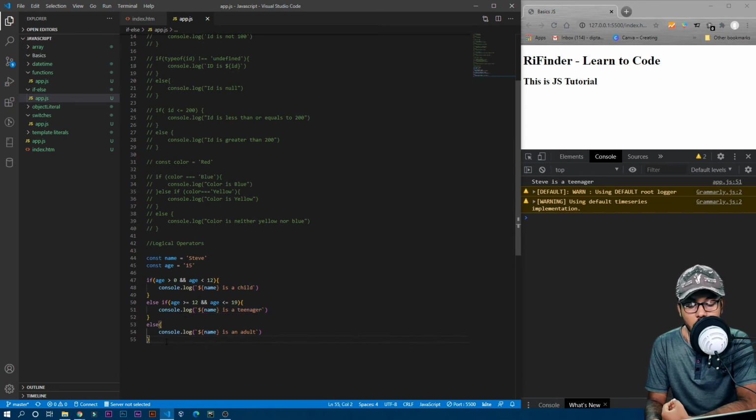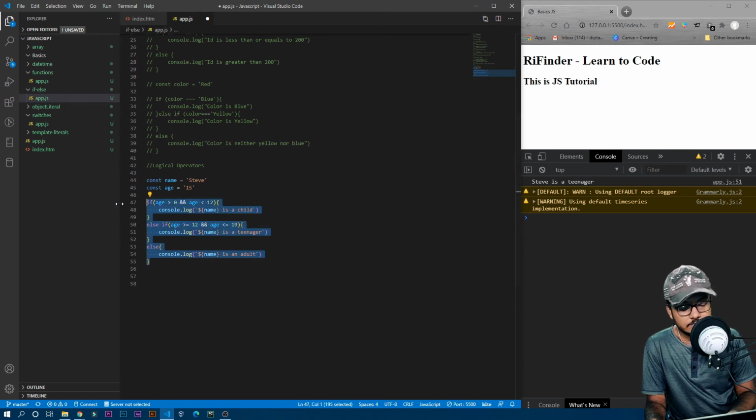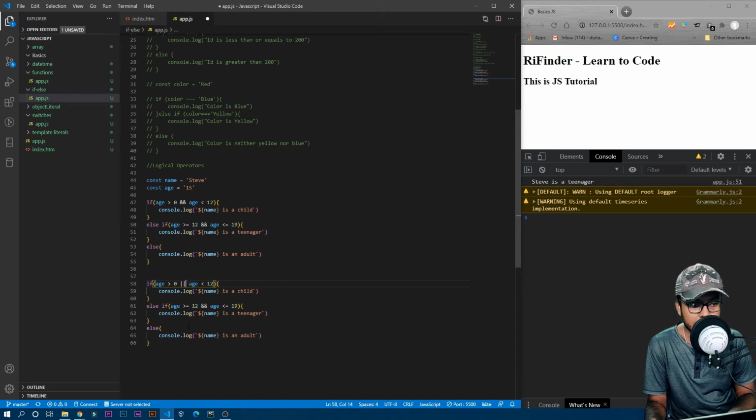And there is one more thing, OR. I'll just quickly copy this and paste it here, and I'll change it with OR. OR means two vertical lines, the symbol which is above your enter button. I'll change it with this also, and yep, that's all.